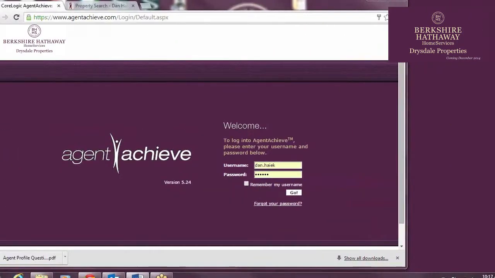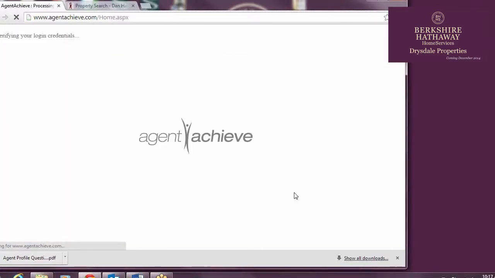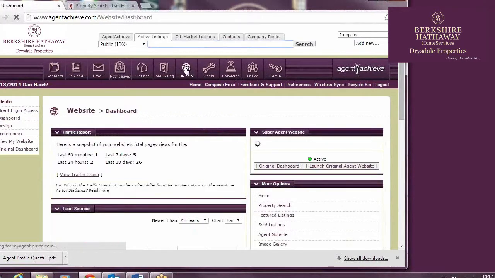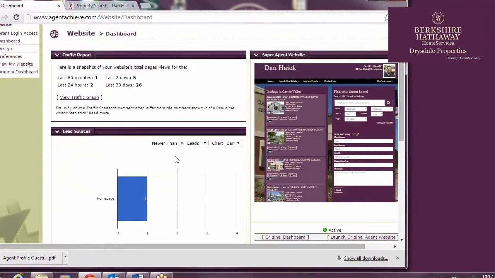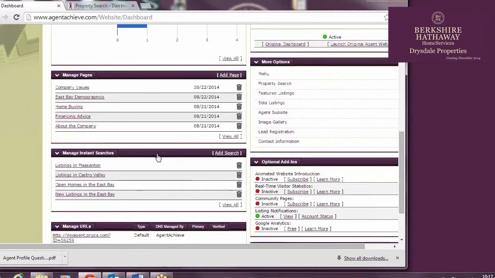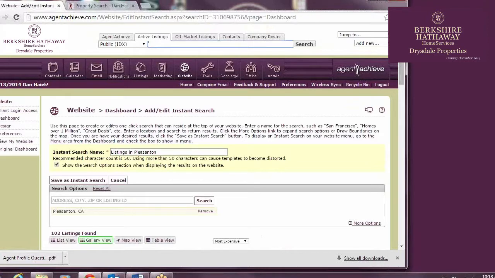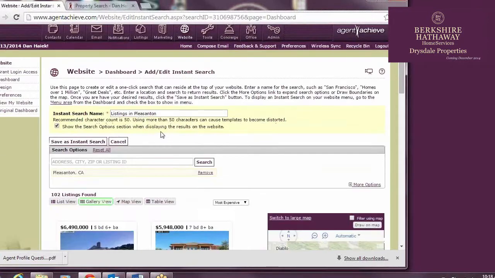In my opinion, the logical place to start when discussing property search on the SuperAgent platform is with the management and creation of instant searches. Chances are you already have at least one instant search built into your SuperAgent site. Let's click on one of those now by scrolling down to Manage Instant Searches and clicking on the name of the search.